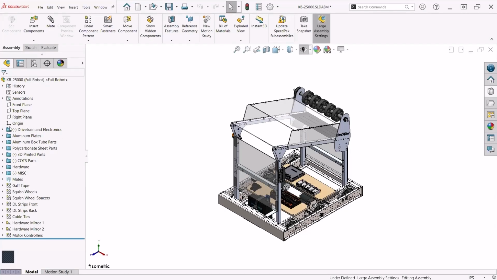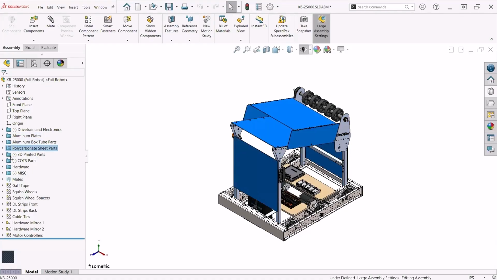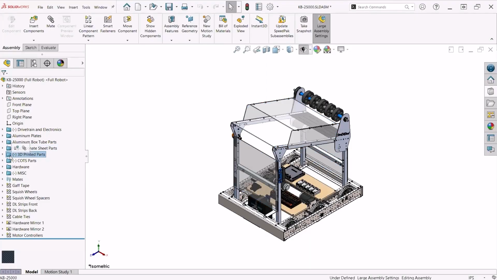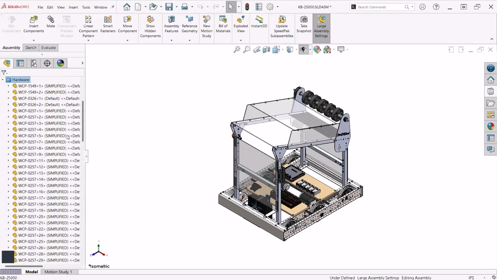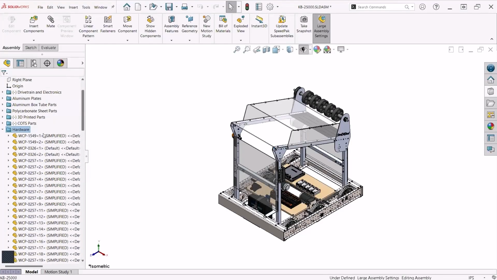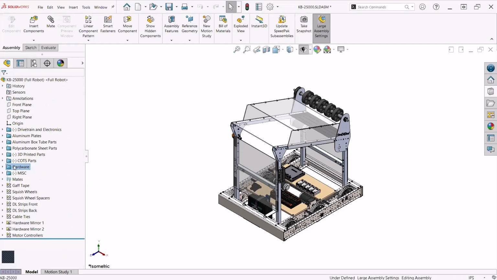All right, so what I have broken up in here is the aluminum plates, aluminum box tube parts, and everything's broken up into these different categories. One thing that you'll see if you look at any of my assemblies, especially when it has hardware, I will almost always put a hardware folder in there, because this thing's loaded with screws and bolts and nuts and washers and things like that. So I always like to group those in folders.